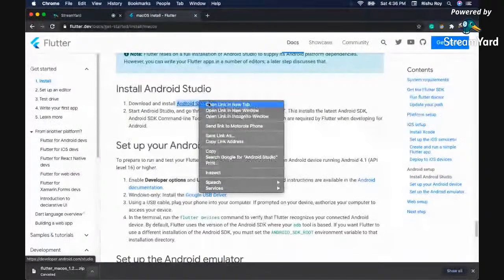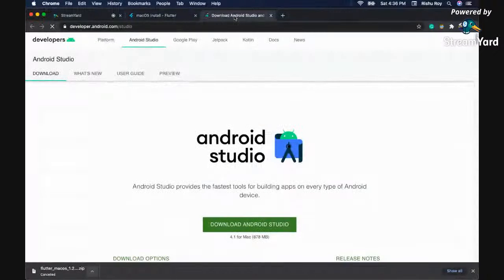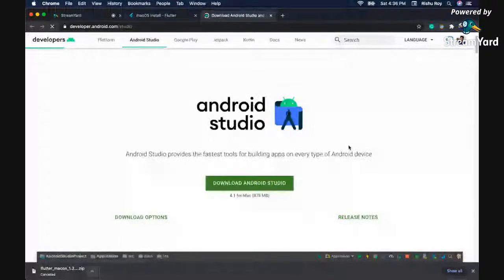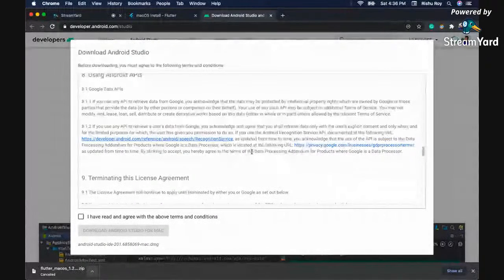So we just open a new tab, and this is the website where we can download Android Studio. This is developer.android.com. Here comes a button to install Android Studio. Just click on this button. One thing I want to point out is that these processes are not platform specific. You can install Android Studio on all systems, that is Windows as well as macOS, and these are the same ways of installing it.